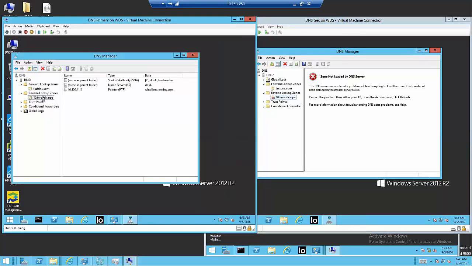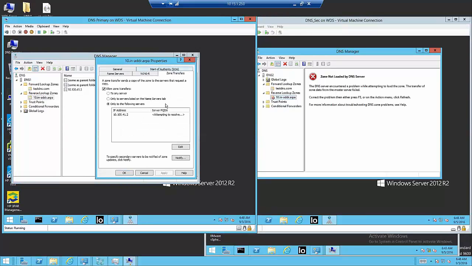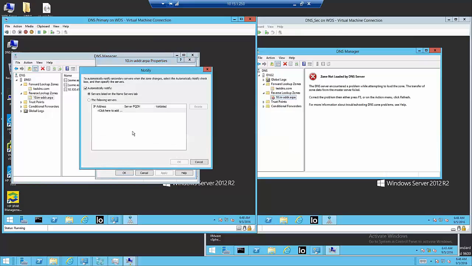Okay, so let's add, because it's always better to add the notify zone transfers. Okay, so notify. 10.100.41.2.